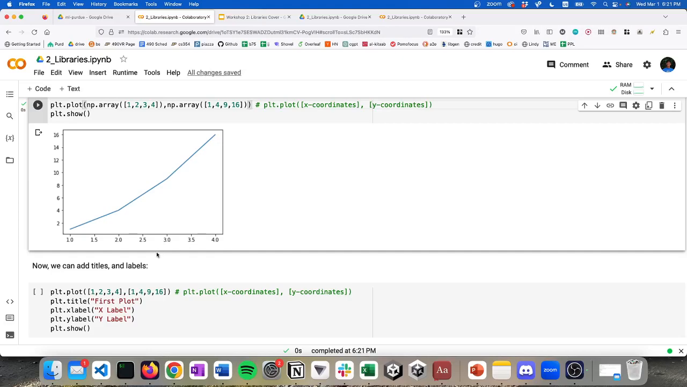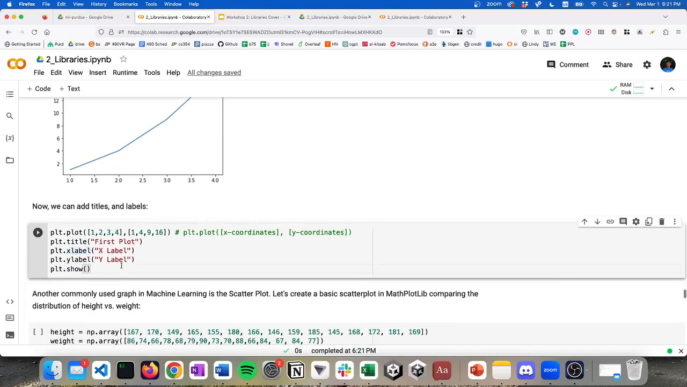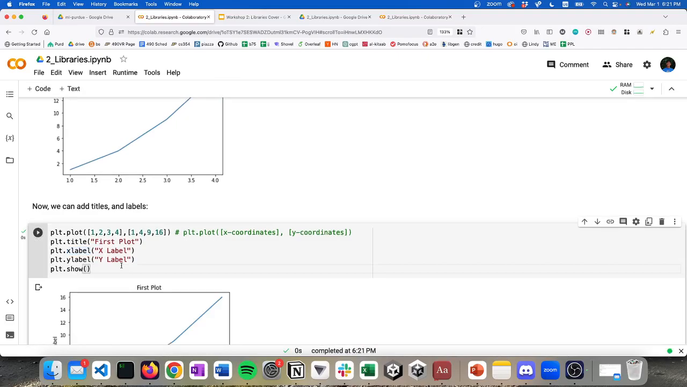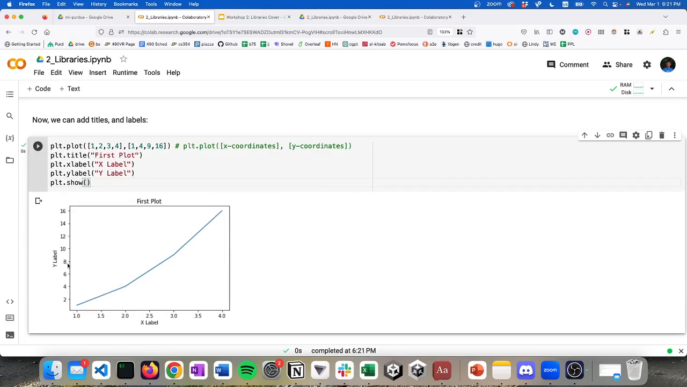It's a very easy way to do that inside Matplotlib. All we'd have to do is use the title function, an x label for our x coordinates, as well as a y label for our y coordinates. Now, if we go ahead and run that, we will notice that, as we promised, the first plot is right there. The x label is there, as well as the y label.